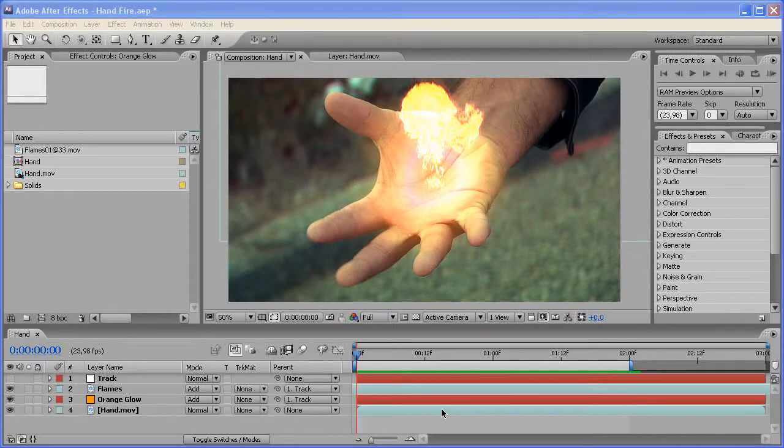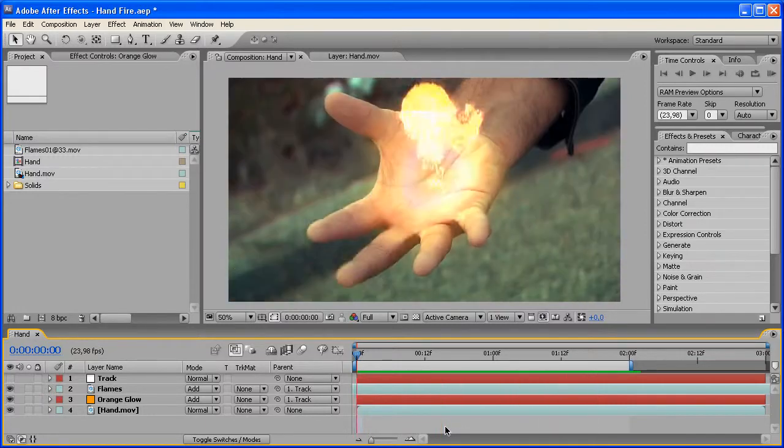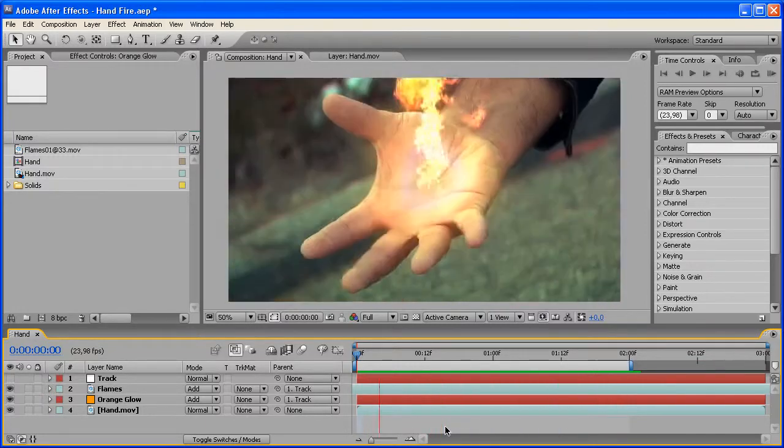Hey, and welcome to another fun tutorial. Today I'm going to show you how you can create this cool effect, where you can have this flame in your hand and it looks pretty realistic, actually.